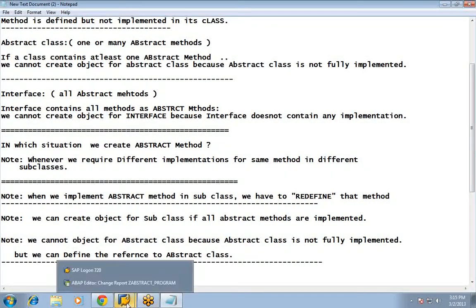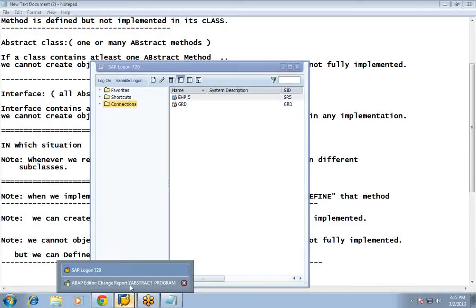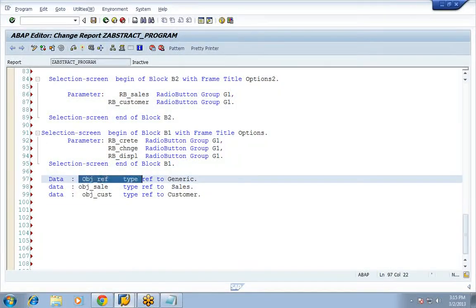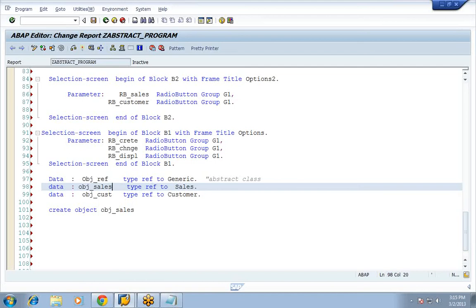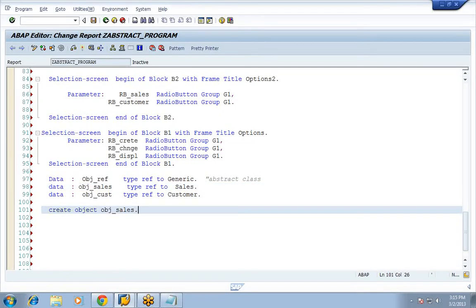So now, what we are trying to do here is define a reference to the abstract class. Generic is nothing but the abstract class here. We are not creating the object for the abstract class, we are just defining the reference. But what I want to do is create an object for the sales class, that is obj_sales. For the sales class, I'm creating the object.